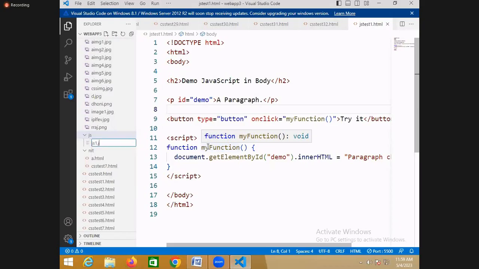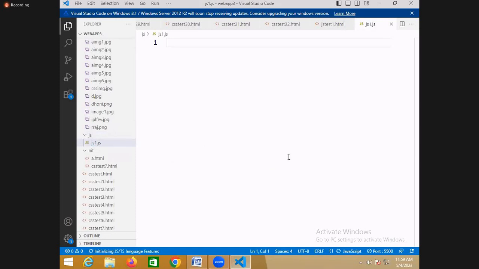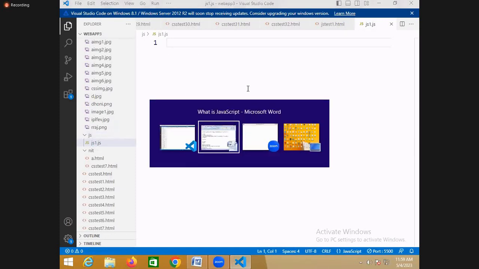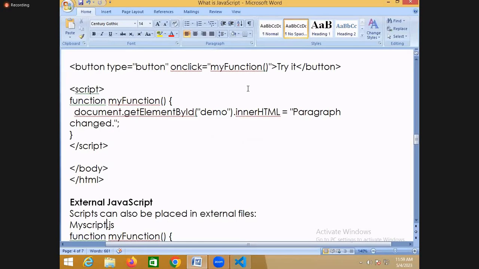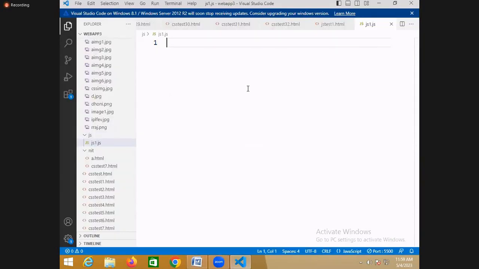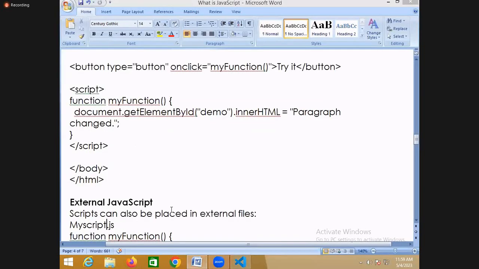So JS1 dot what? JS, right? So this is which file? JavaScript file. CSS file will have the extension dot CSS. HTML file will have the extension dot HTML. JavaScript file will have the extension dot JS. JS files means JavaScript files.